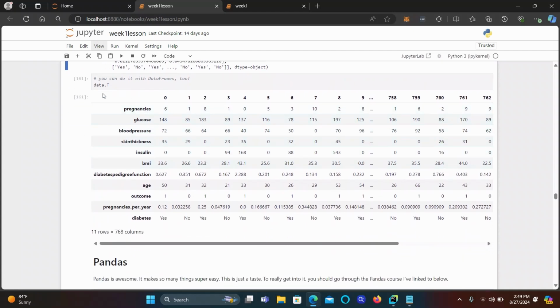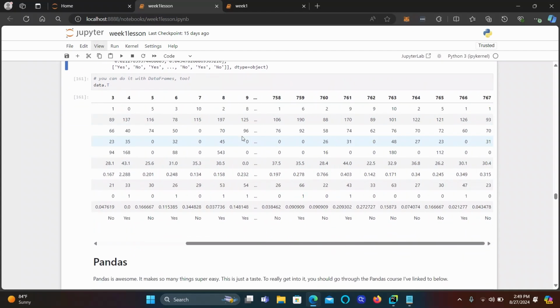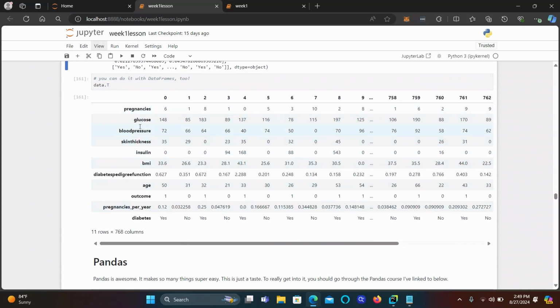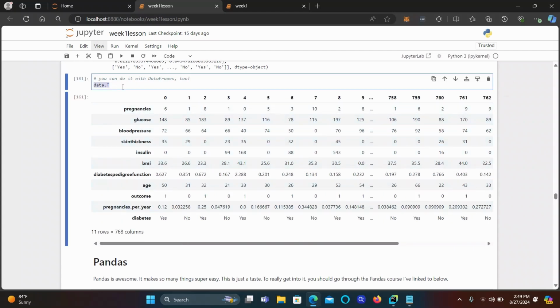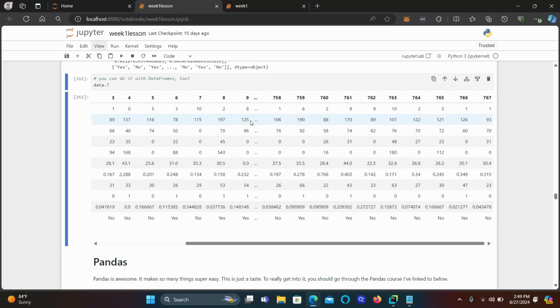All right, the original data frame had 0, 1, 2, and so on as the rows, and it had the column names as the columns, but when we do data dot capital T for transpose, we now have the column names as rows and the row index as column names.